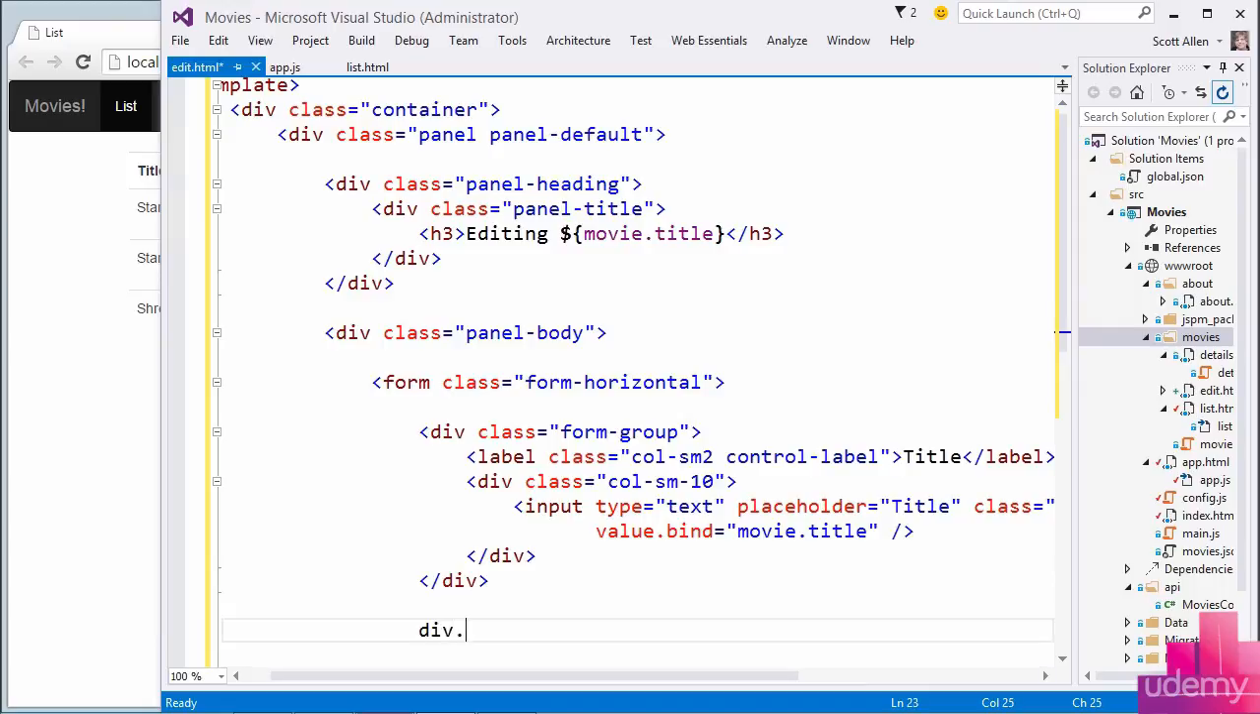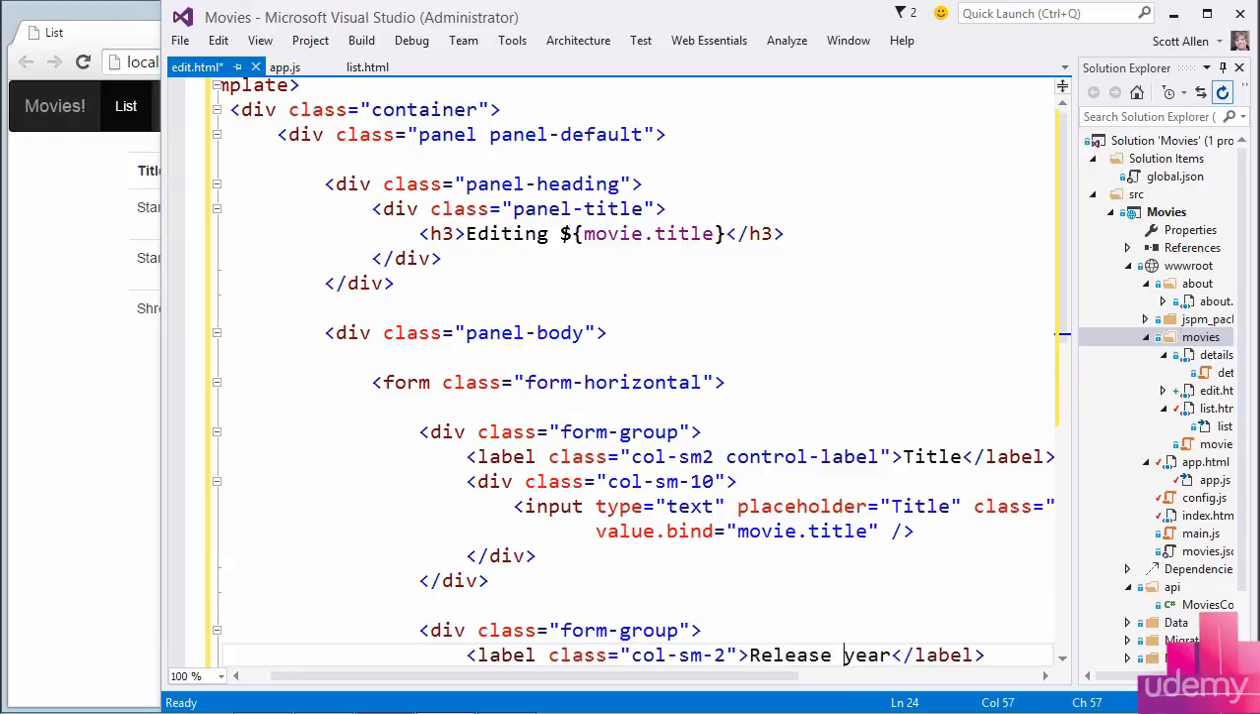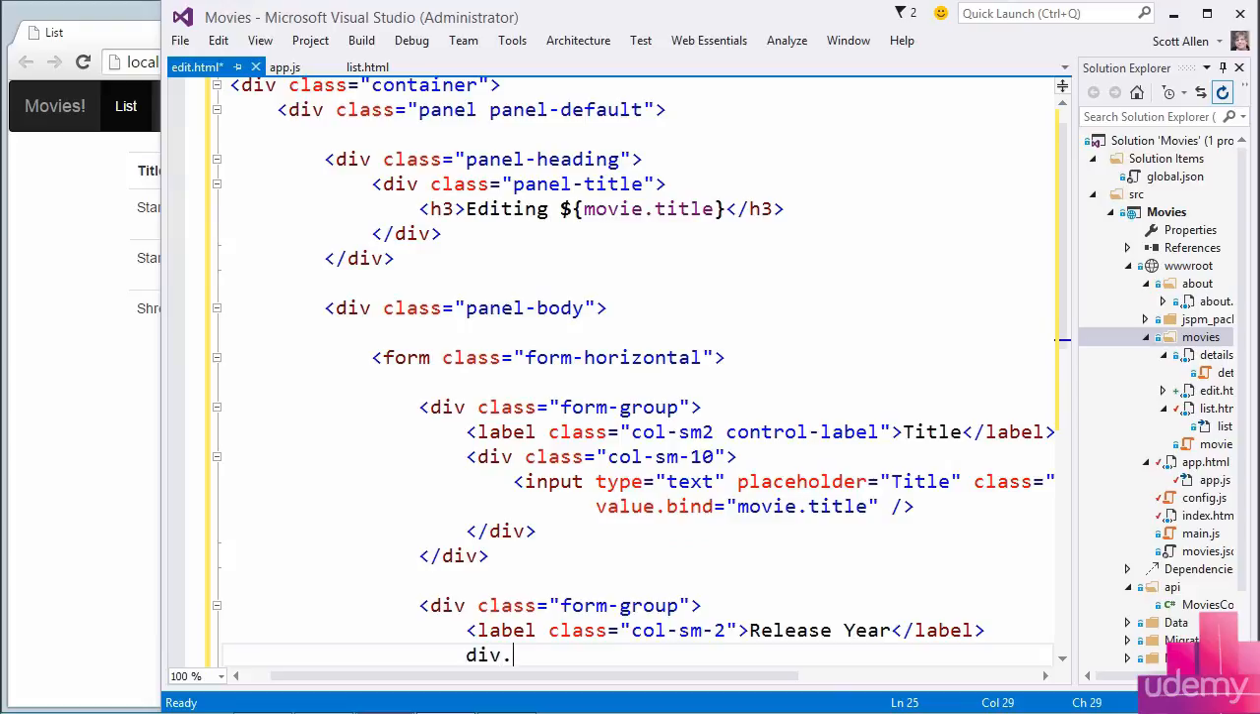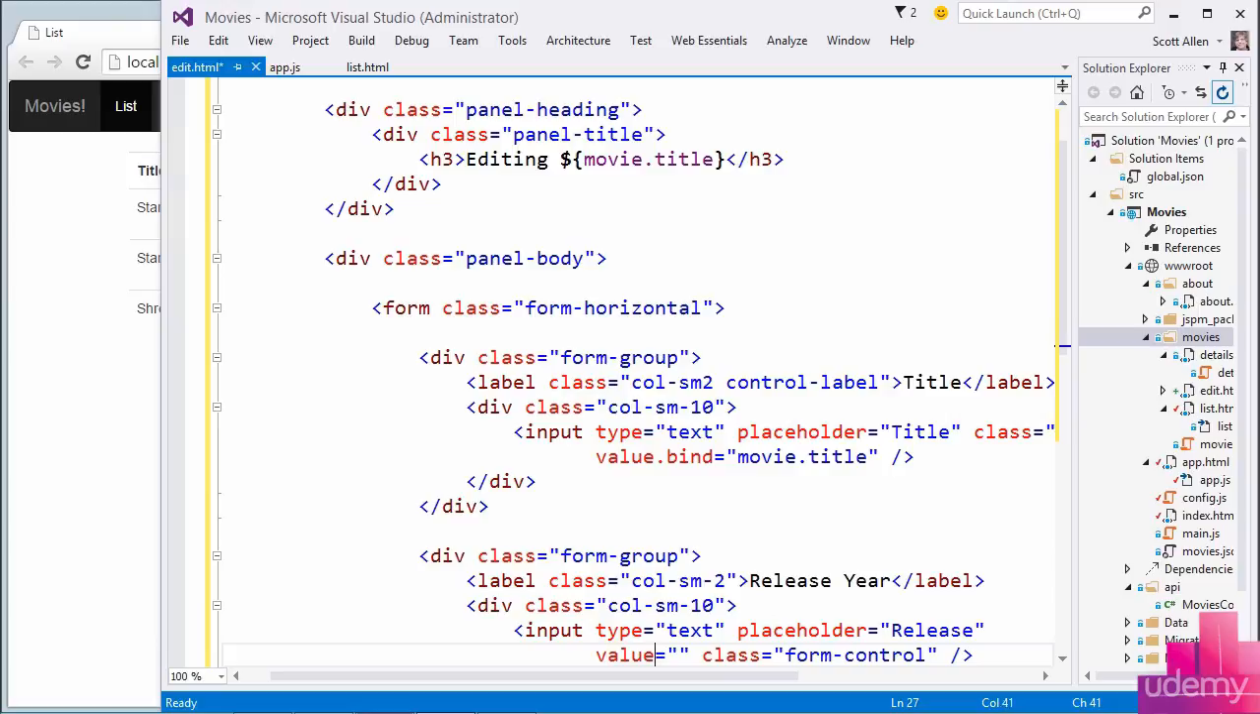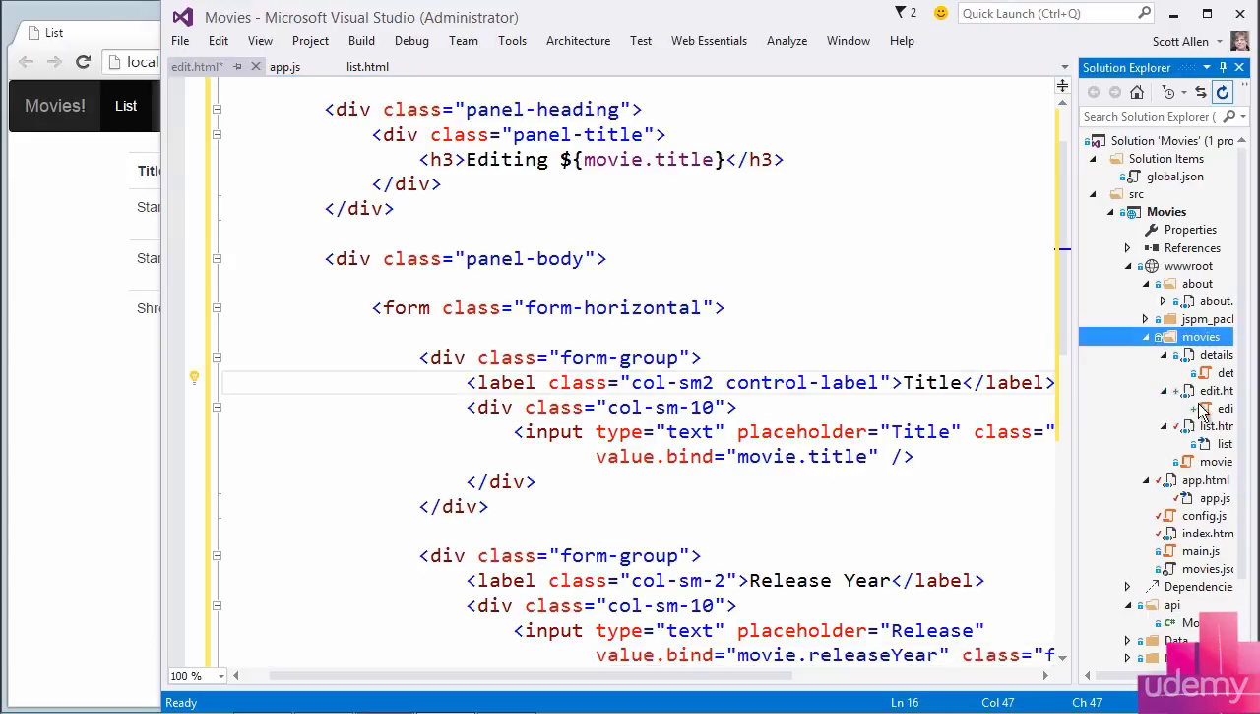So I'll need another div, a form group, again with a label that is restricted to column small 2. This will be for the release year. And after the release year, a div, column small 10, with an input that has a class of form control. Let's also start off this type as text and have a placeholder value and bind the value to movie.releaseYear. And now let's see if we can get the view model to put some data on the screen.